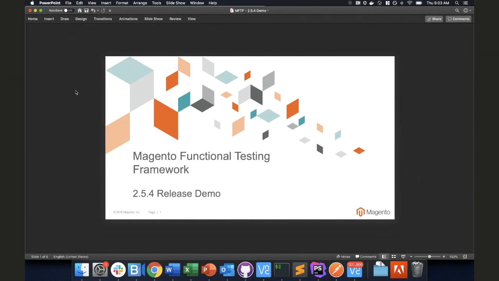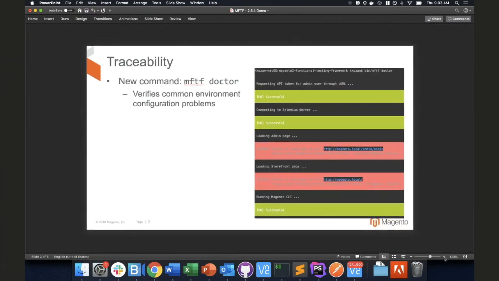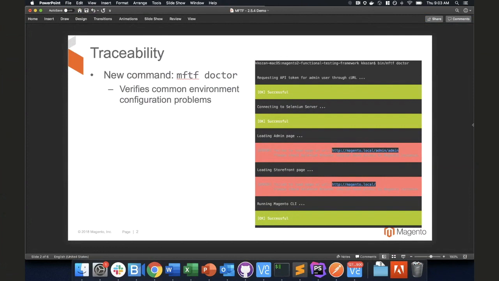So, the 2.5.4 release. One of the new features that we added was a new command called the MFTF doctor command. You can see here a little screenshot of what happens when you use doctor. It verifies a couple of the common environment configuration problems, namely whether MFTF can get an API token via curl, which checks things like whether the Magento base URL is correct, or the password or username that you pass in, just basic environment variables like that. Next up is connecting to Selenium to see if MFTF can actually connect to Selenium. After that is checking connectivity between Selenium and the Magento instance itself, which is an additional link.